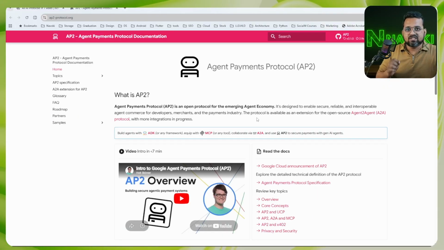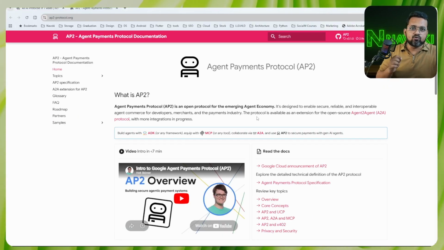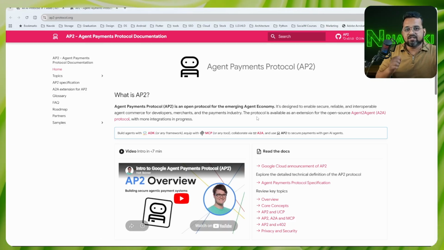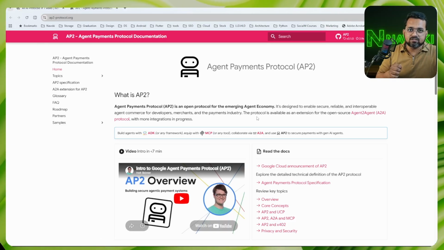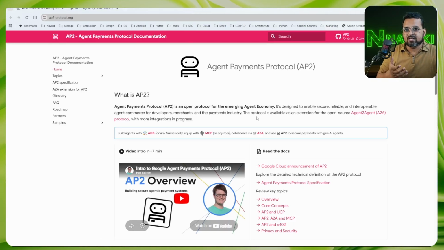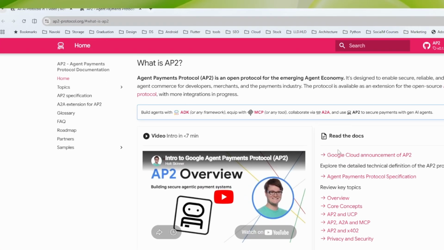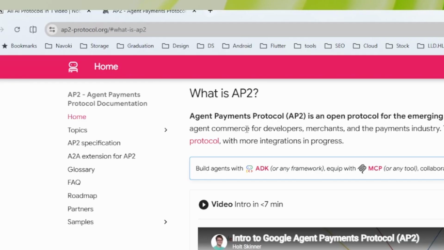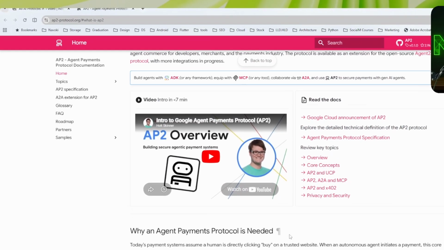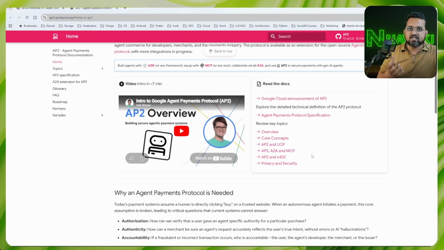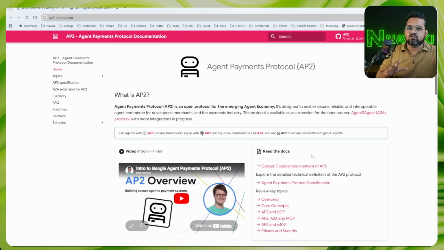I have read that Visa cards are also implementing the AP2 protocol, so any agent can use the Visa card's tap features to do payments with the help of credit cards and debit cards. And if you want to learn more about Agent Payment Protocol, you can go to ap2-protocol.org and you can learn how AP2 and UCP are connected and how you can implement it in your own agent.